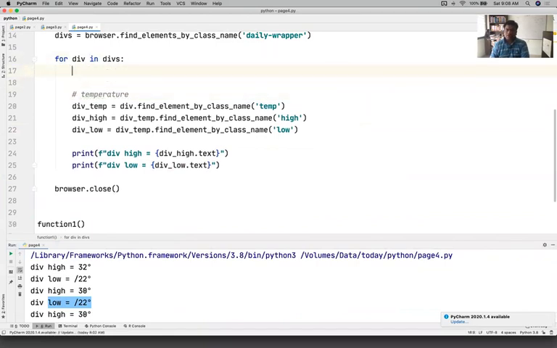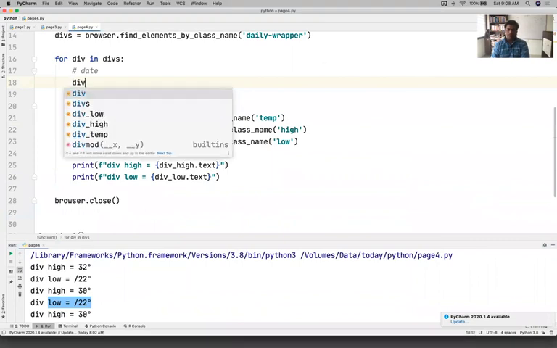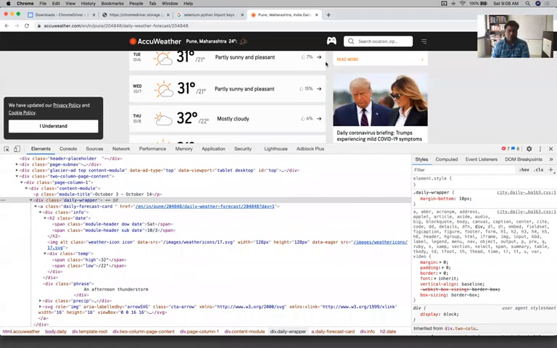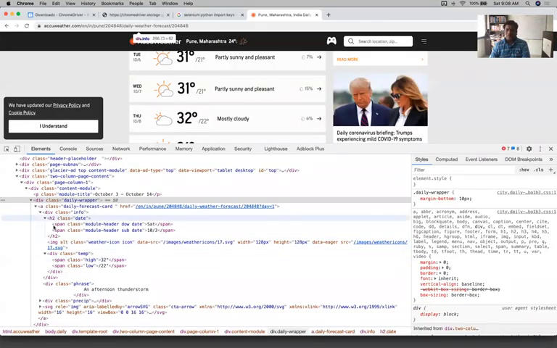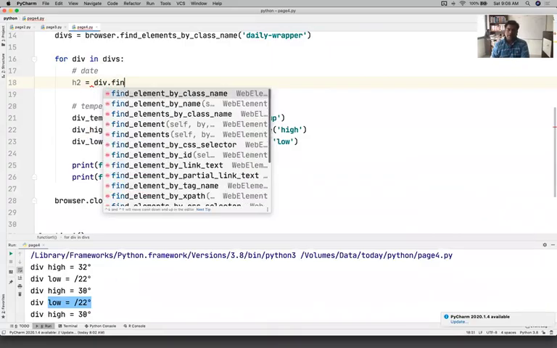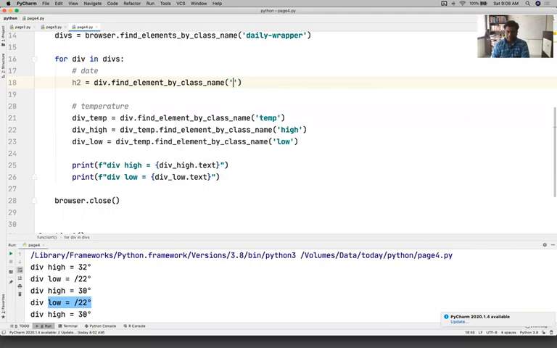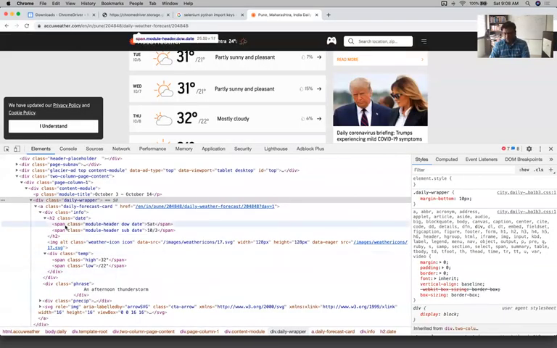Okay, now let's do this for the date. What I'm going to do here is find H2. It doesn't matter actually, it's a variable name, but I want to be on a similar line so I can understand what I am looking for. So I'm looking for H2, which has a class equal to date. So I'm asking this div to find an element by using a class name called date. Now within this H2, I'll find two more spans. One is DOW and the second one is sub.